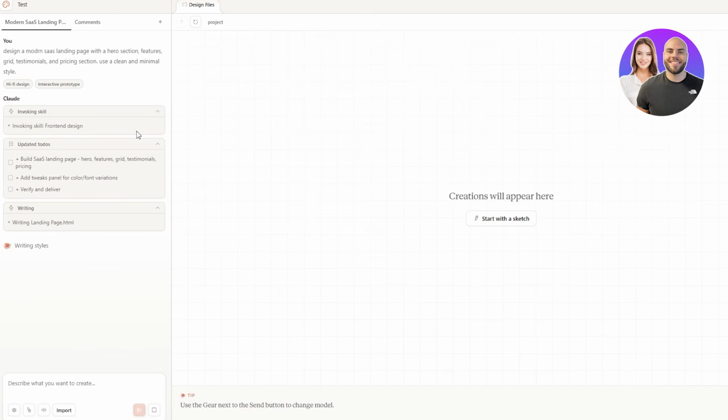I want this to look this way. I want that to look that way. So like this, that is iteration. And that is where the real design happens, not in the first result, but in the actual refinements.